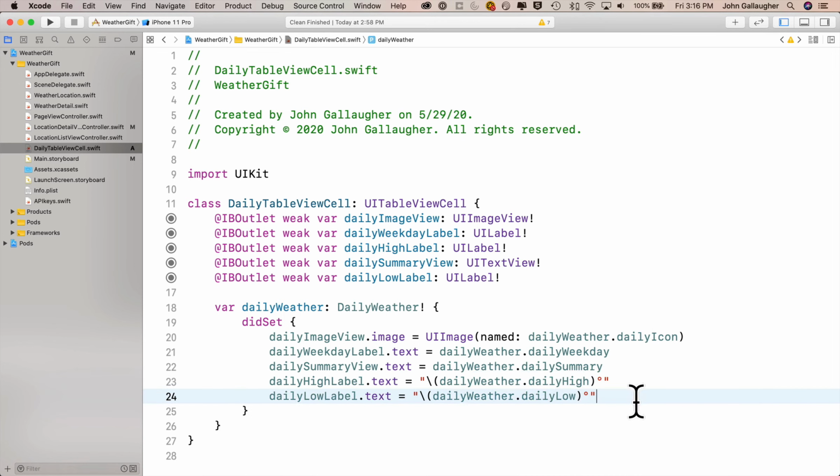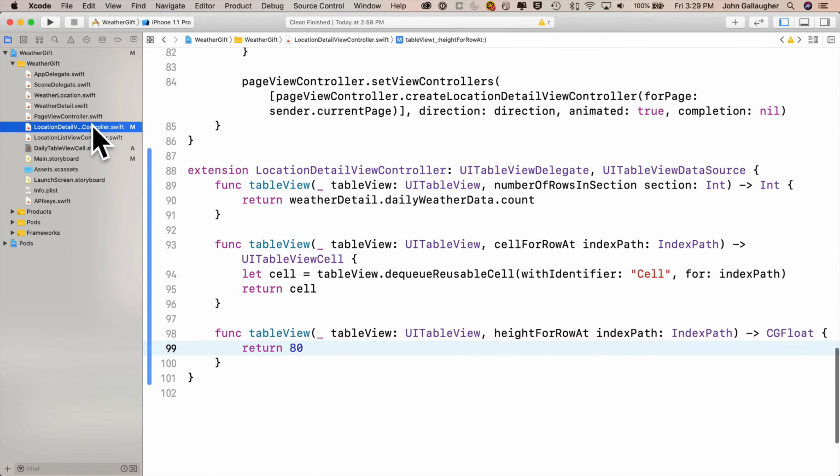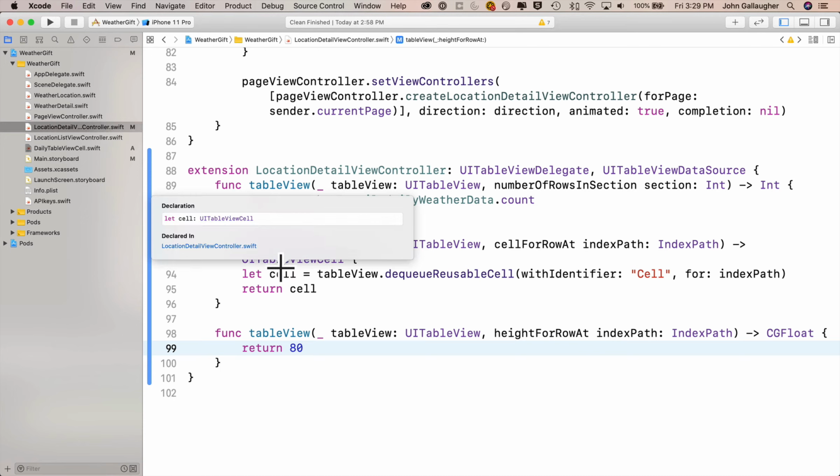Magnificent. That should set up our daily table view cell. Let's head over to Location Detail View Controller to finish this off. Now remember, since we're working with a new custom table view cell, we need to modify our dequeue reusable cell, because normally what this does is it creates a UITableViewCell. Option click on cell, and that will tell you exactly what that is, UITableViewCell.